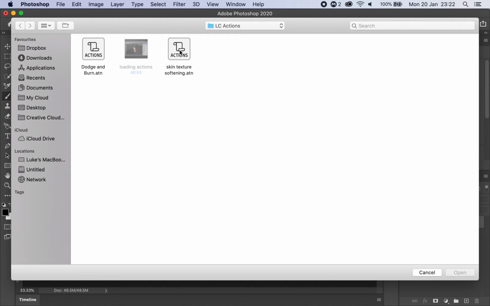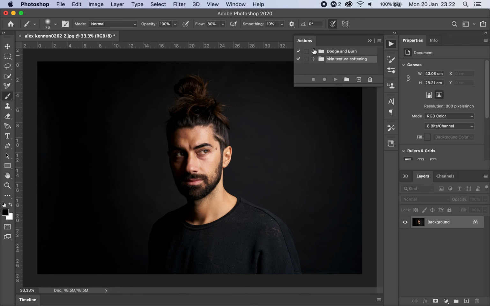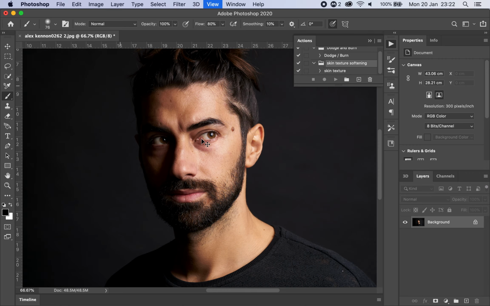Once you've done that, just click on the one you want to load and you will see you will have two sets, and in those sets there'll be an action. So you have the dodge and burn and you have the skin texture. So slightly different, but they can sometimes give the same sort of effects.